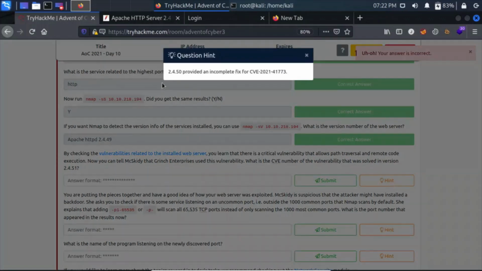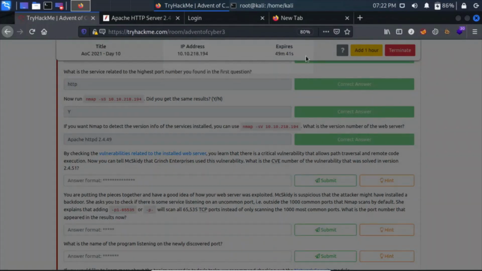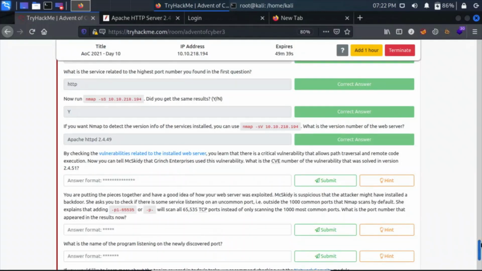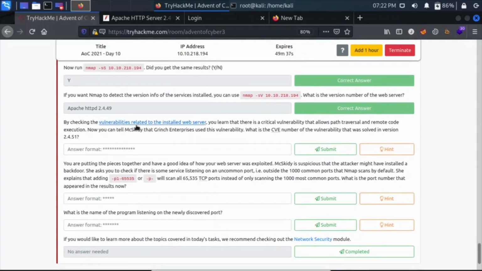Okay, what I am looking at: 2.4.50 provided an incomplete fix for this CVE. By checking the vulnerabilities related to the installed web server, you learn that there is a critical vulnerability that allows path traversal and remote code execution.